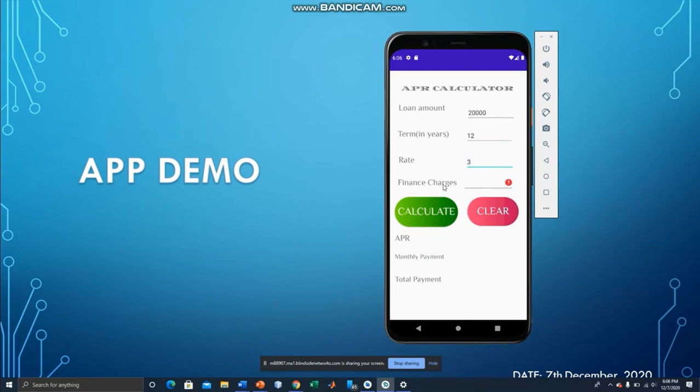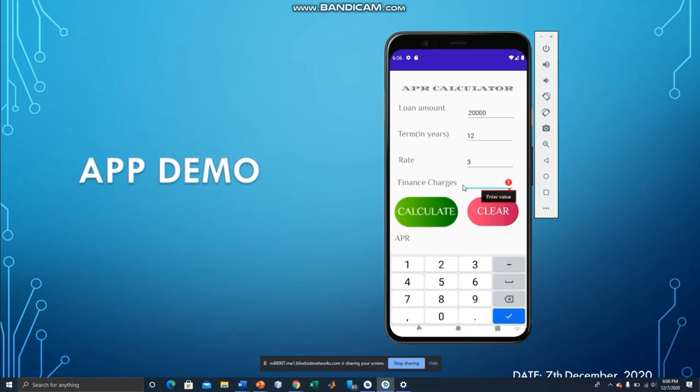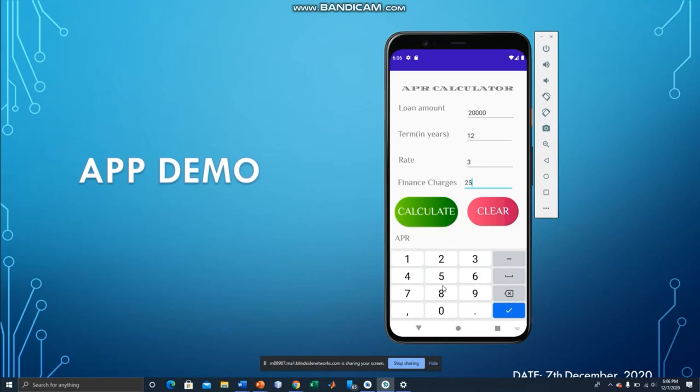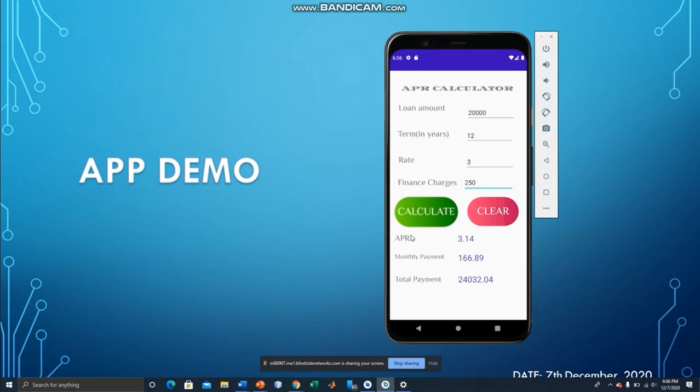It will say enter value. So I can enter value to be 250 and hit the calculate button, and you'll get the results of APR, the monthly payment, and the total payment. And similarly, like the interest calculator, our limit for the term is 100 and the rate is also 100. So if I do 300 here, you'll get an error which would say rate should be less than 100. And I can clear everything up with the clear button, go back.